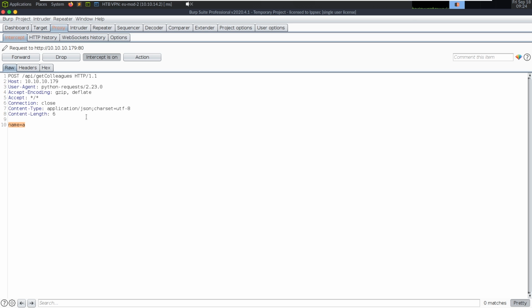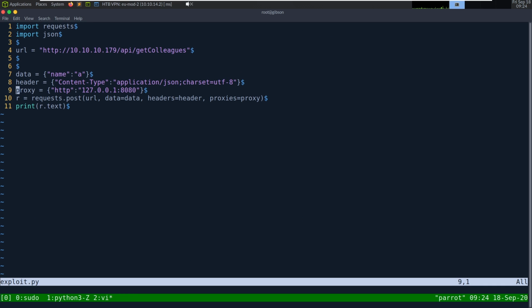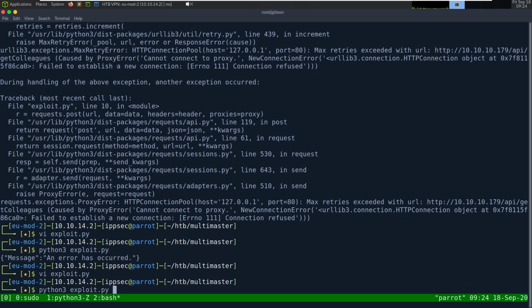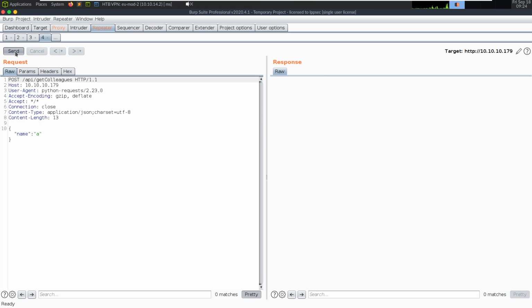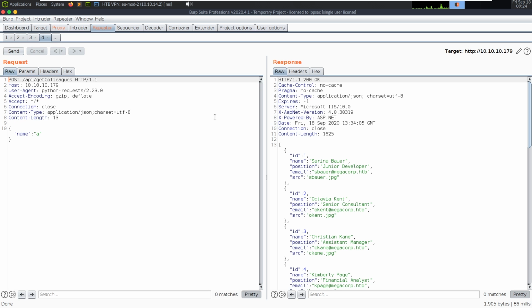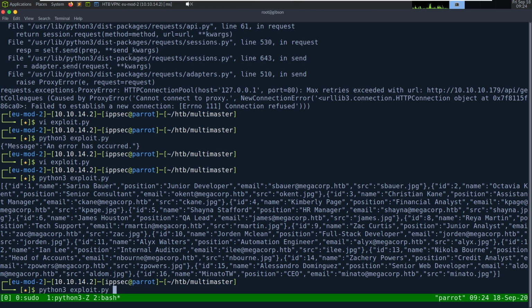So we have to say it's JSON data, I believe. So let's see. Let's try JSON is equal to data. Does this fix it? It looks like it does. So if we send that, we get data. If we tell Burp Suite to keep going, we get this.